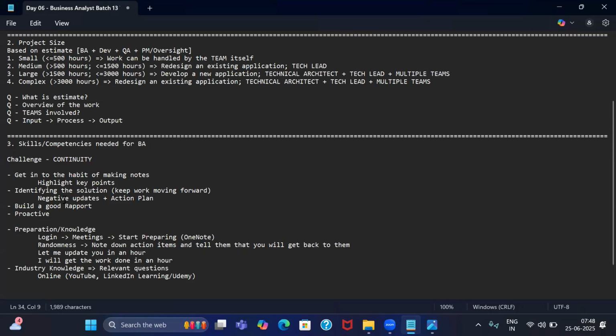That's where again your solution oriented approach comes into the picture. When I used to give negative updates that we could not finish the work as planned, mostly I found that the client got angry.